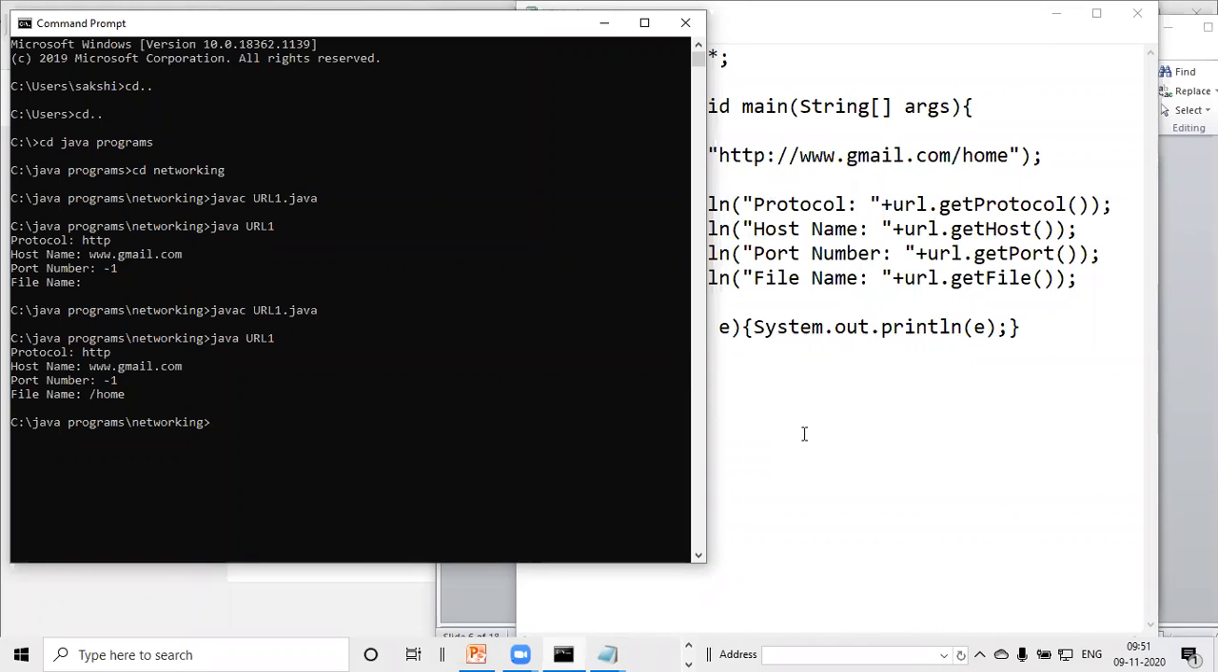So these are the simple inbuilt classes only, by which, by passing that particular URL, you can get information related to its protocol, host name, port number, or file name. So you can get all that information using these predefined methods over here. Clear?